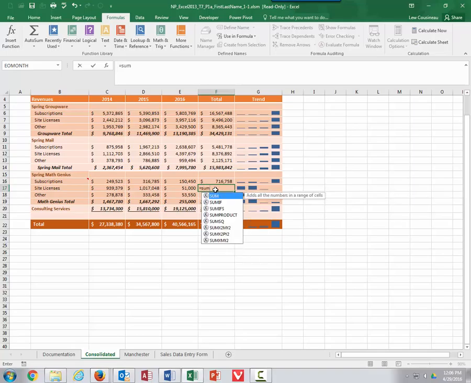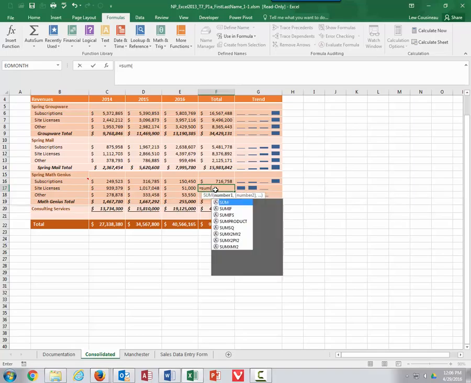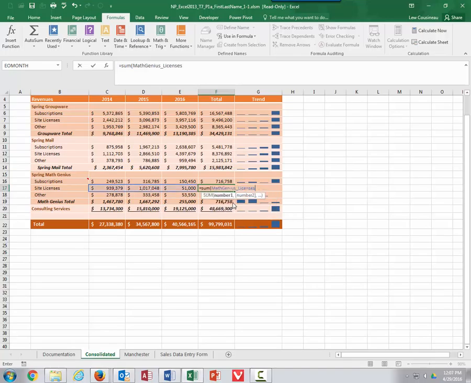The other way we can use named ranges, I'll hit sum parenthesis, is if you start typing, if you happen to know the name of the range. So I type math, and notice up comes a list of 3 named ranges because they start with math. In this case, I'm on site licenses, so I can just click right there, hit the tab key, close that up and hit enter. And I can do the same thing, type the word math. Now I'm on other, so I could click on that, hit the tab key, and then close up that sum. So that was using those named ranges in the sum formula.